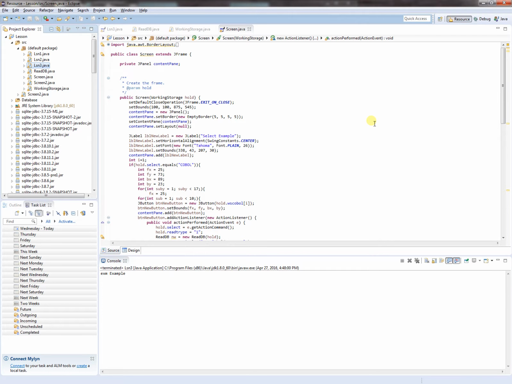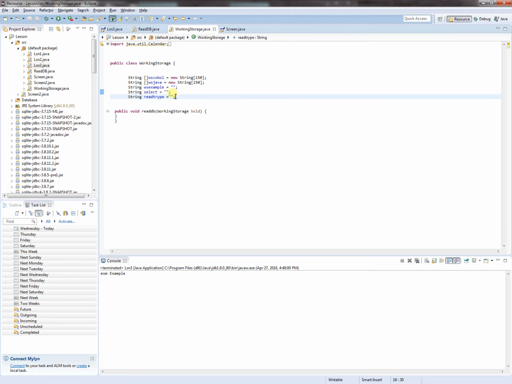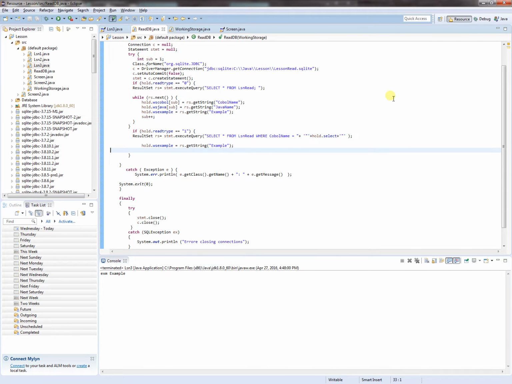Continuing on from the last lesson, we want to go to working storage, and as you can see, I'm going to add a string read type. The reason I've done that is as we perform the various reads, deletes, updates, selects, we're going to identify which one we're going to do.